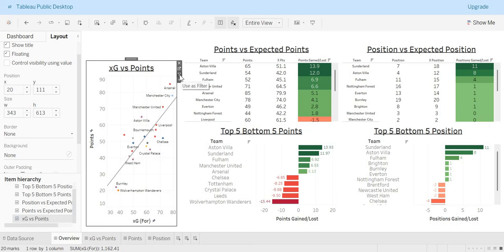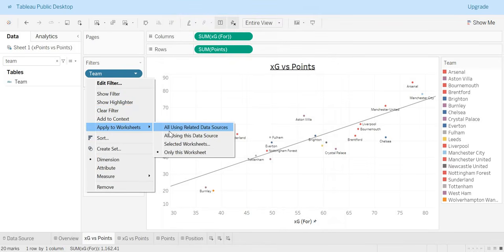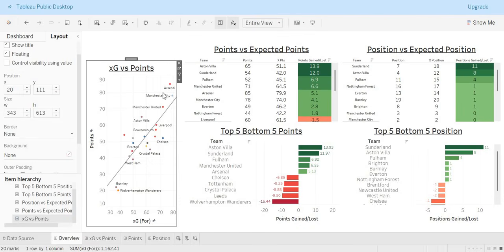So we're just going to go here. You can use a filter or we can just go to the sheets. So let's think about what we actually want to see here. So teams, obviously, we want to see. And now the team thing, we want to make that available for every sheet. So apply to worksheets. Probably want all using this data source because we want this to transpire across the whole thing.